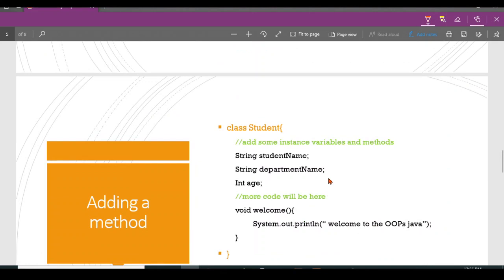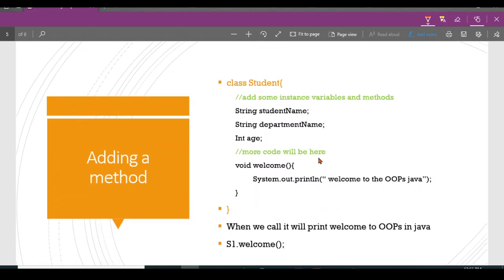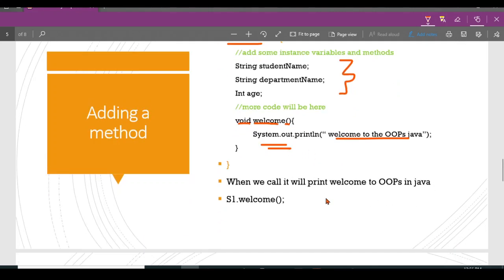So let us add some method in our class named student. So till now our student class has only 3 instance variables. I'm adding a new method. The name of the method is welcome, and initially it is not taking any parameter, so parameter list is empty. Void means that this method does not return anything. So inside the method I'm just printing welcome to Oops in Java. You can add more code here. When I call this method with the reference variable, it just prints welcome to Oops in Java.